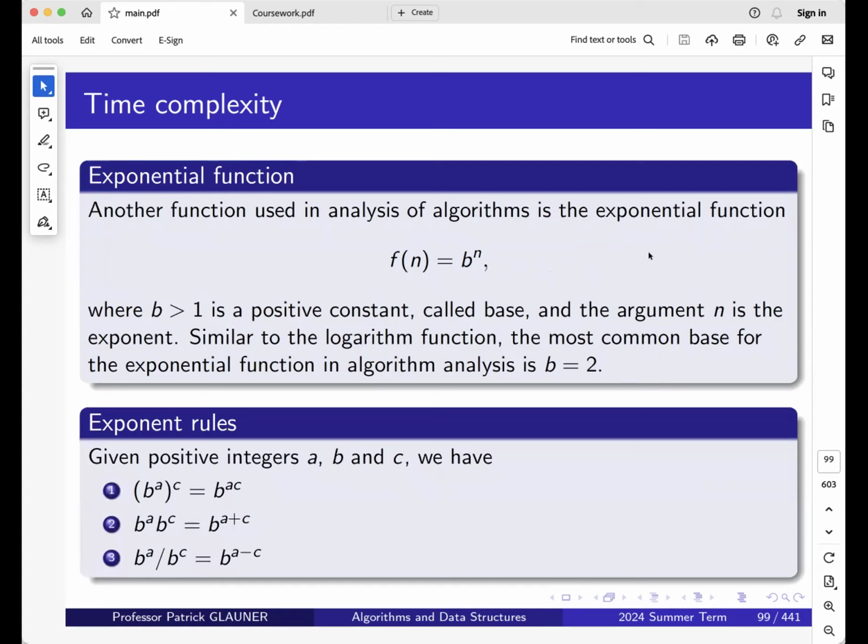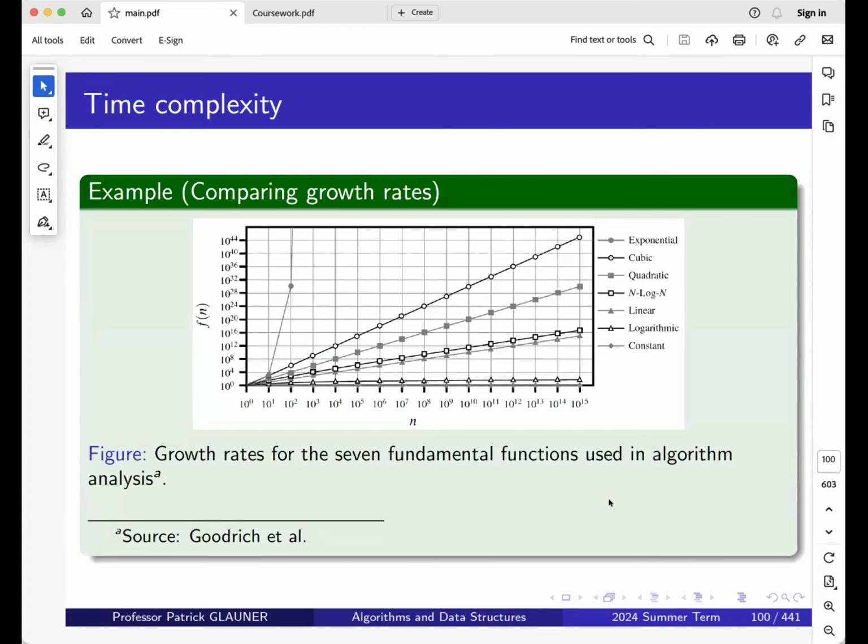And there are a few rules around exponents that are, again, very important, like b to the a to the c. You can write this as b to the product of a and c. B to the a times b to the c is b to the a plus c. And b to the a divided by b to the c, it's b to the difference of a and c. So these exponent rules are very important. Make sure you remember them, because we'll also be dealing a lot with them.